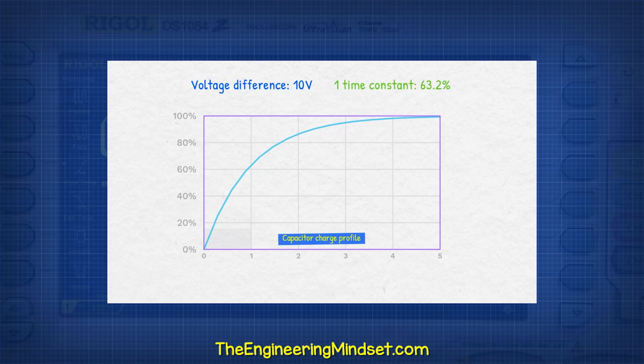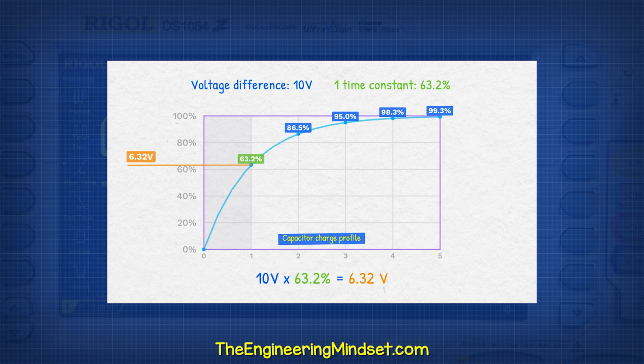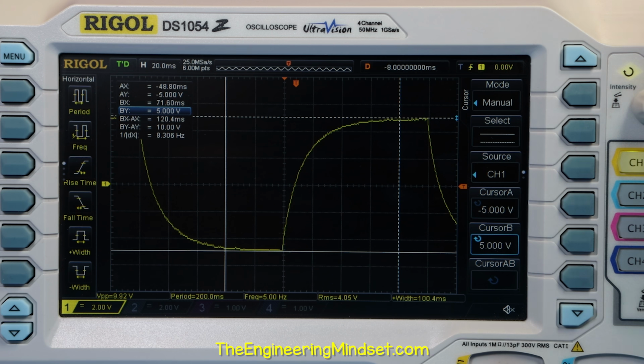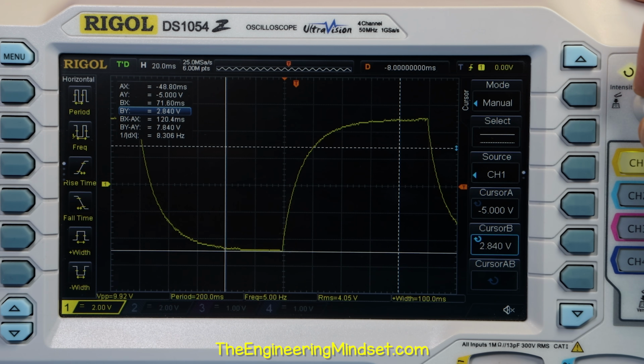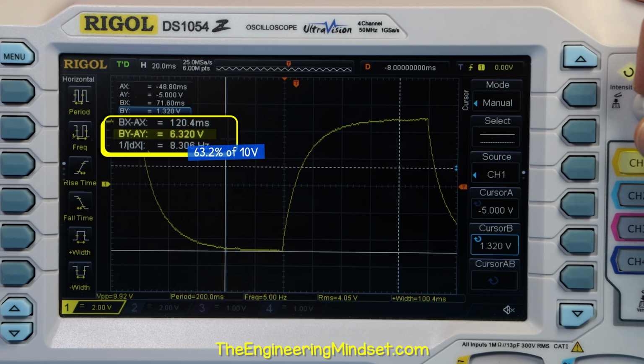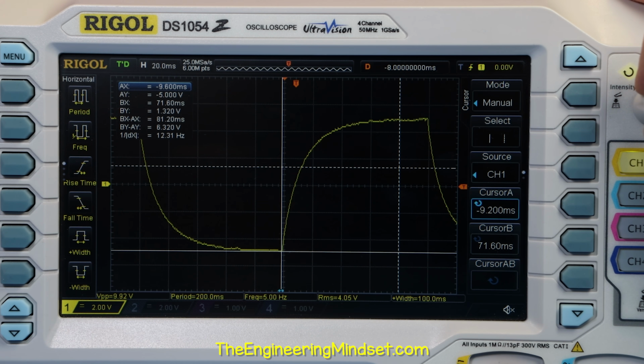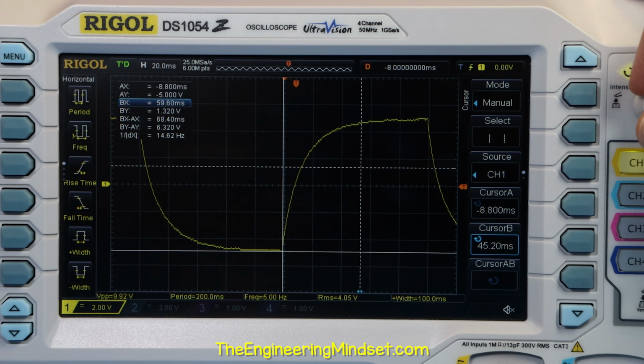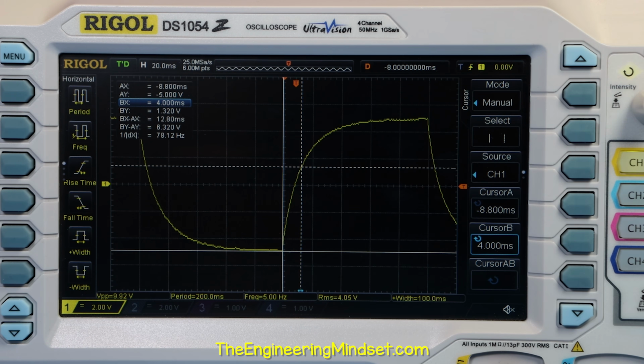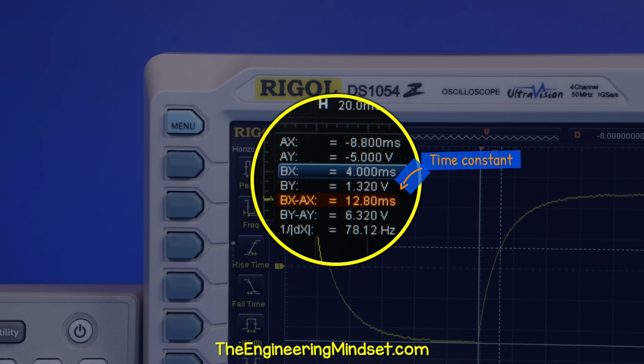One time constant is 63.2% of this voltage, which is 6.32 volts. So move line B until BY-AY shows this value. Now change to vertical lines. Move line A to the very start of the profile, then move line B until it intercepts the horizontal line and profile. The time constant is displayed in the BX-AX value.